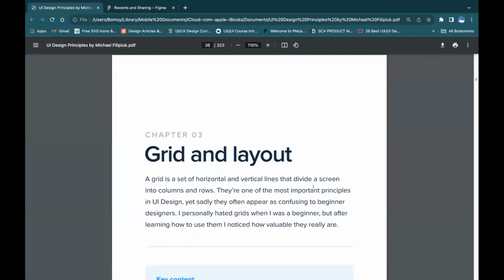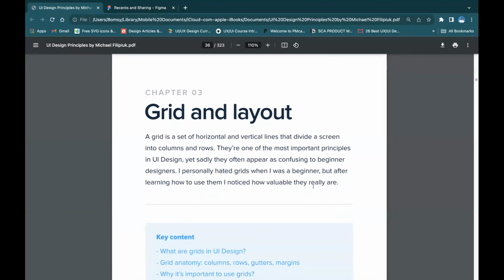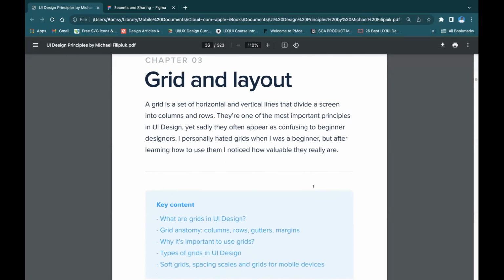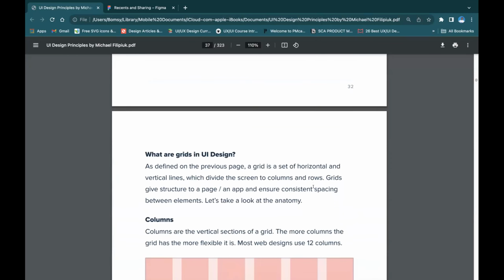A grid is very important because it lets you know the spaces that you're giving for each element. For instance, if you're using the 8 pixel grid, you'll know that everything on your work is 8 pixel. If you're using 6 pixel, you will still know that everything you're doing is 6 pixel. So grid is actually very important in UI.